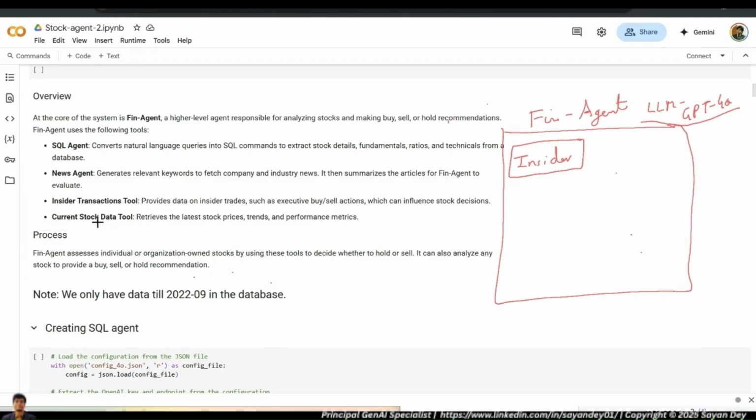We also have a tool for getting the current stock data. So this is the current stock data tool that we have. Okay, so what is the current stock data tool? It will give me the current stock price, the current stock data. So that is the tool we have for the current stock data. So let me just put a square bracket, and this is the current stock price tool.